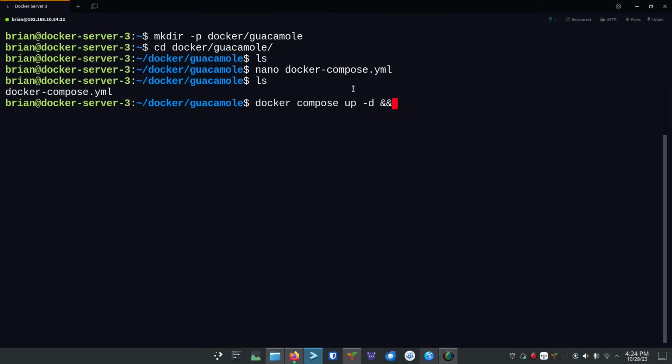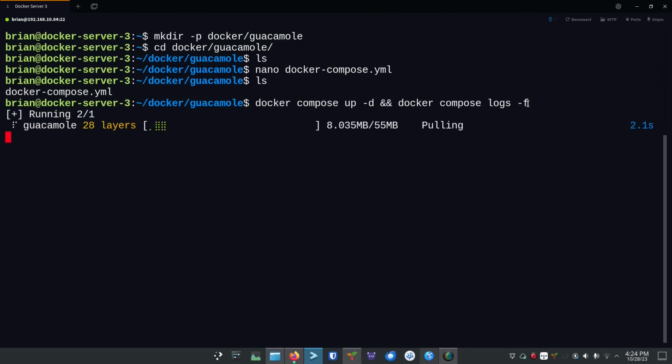So we're going to do two ampersands, and then we're going to do another command, which is docker compose logs -f. So in this case, we're saying, hey, once you get this pulled down and bring it up and running, show me the logs, and I want to follow the logs. That's what the F is for, which means show me as they're coming in what changes. So I'm going to hit go. Just press enter. It'll start doing its thing.